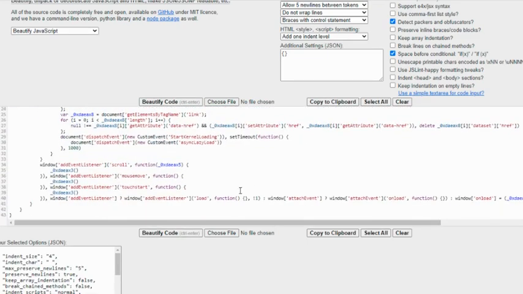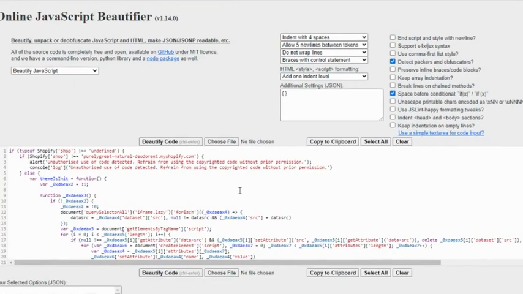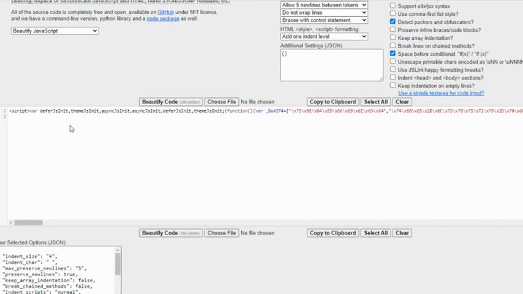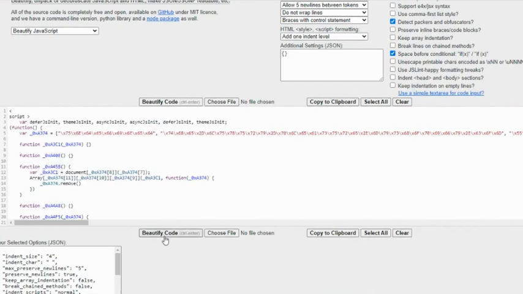We don't see any issue with this code, but we have different types of examples where we found some problems. Now let's talk about user agent. This point will make the idea clearer about why code obfuscation is used. Let's look at one more code sample. Now we will deobfuscate this code.